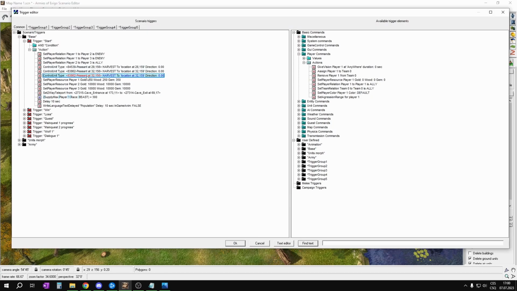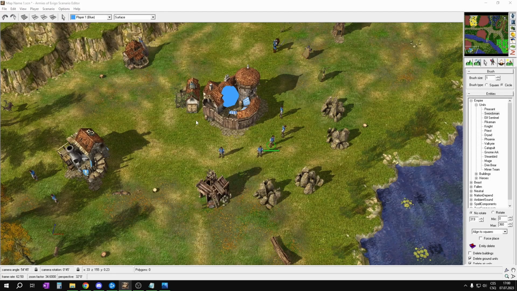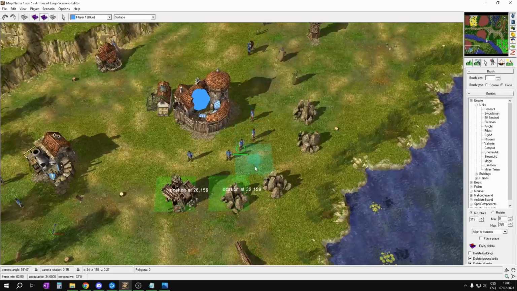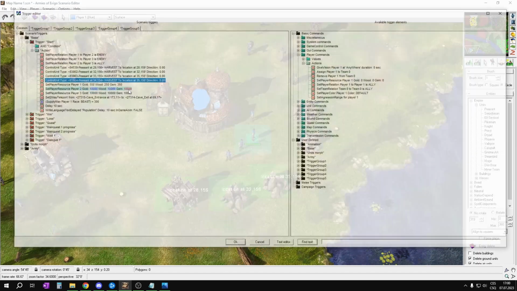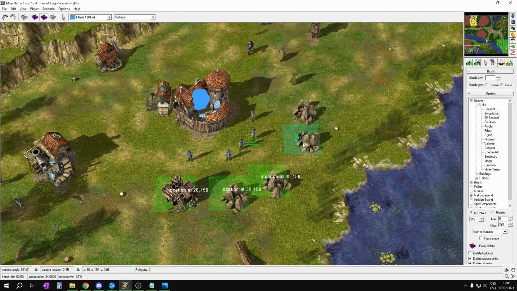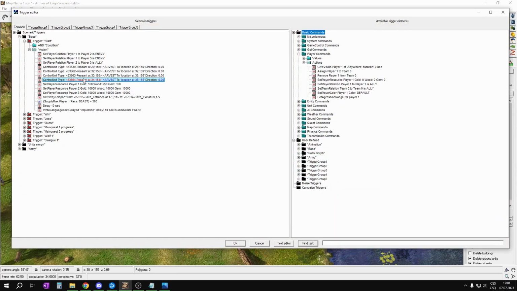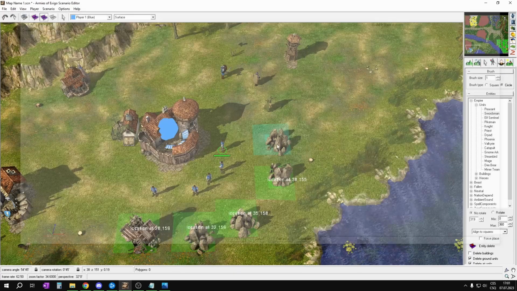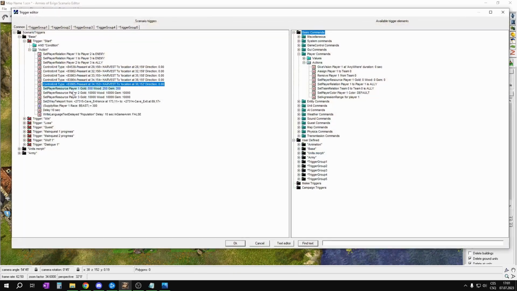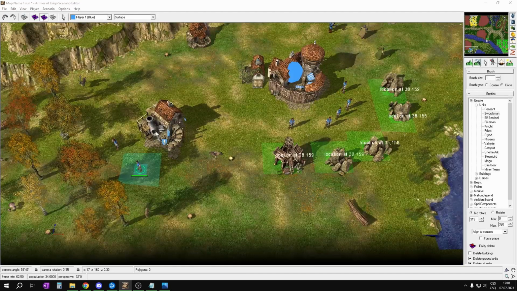You basically have to do this for each peasant you want to harvest with him from the start. So I basically do this for every peasant. But of course, if you want the mission to be a little bit harder, let's say, you can just leave it to the player. So he is the one who has to send the peasants to the mines.